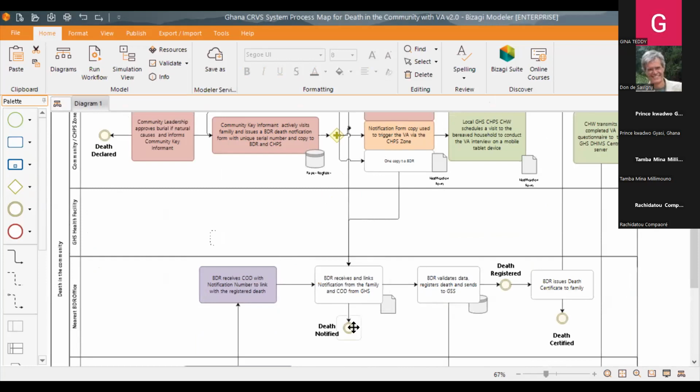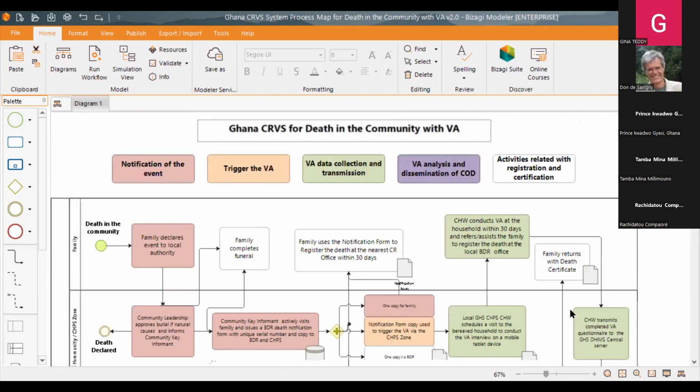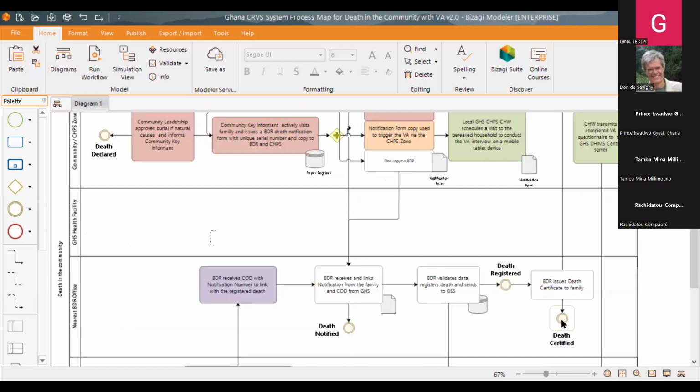Then the death has to be notified officially and validated. So that's an intermediate event, a milestone. And then if all that is done well, the death is registered in civil registration. So that is a milestone. That's an intermediate event. And after that, not all registered deaths are certified. The death has to be also certified. Okay. And that death certificate has to go back to the family. So there's another intermediate event. These are important milestones you look for in a process map.